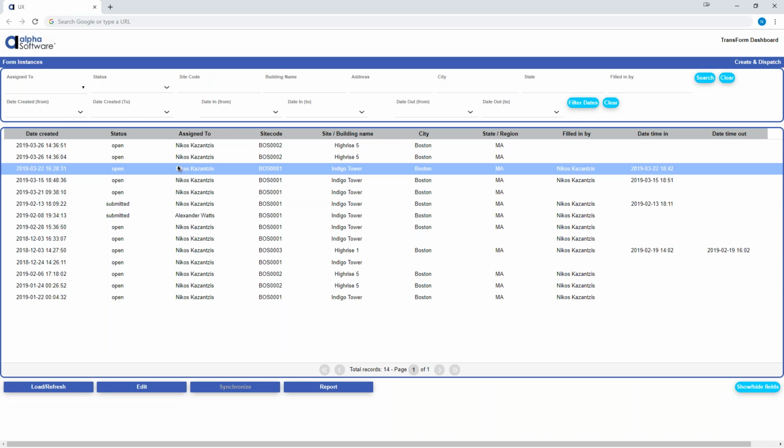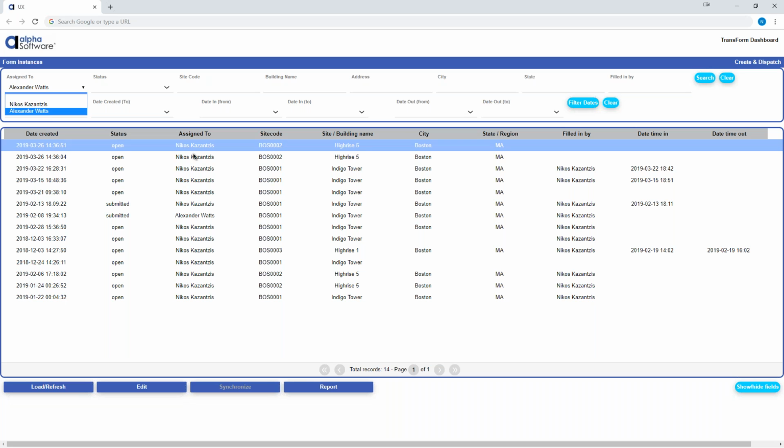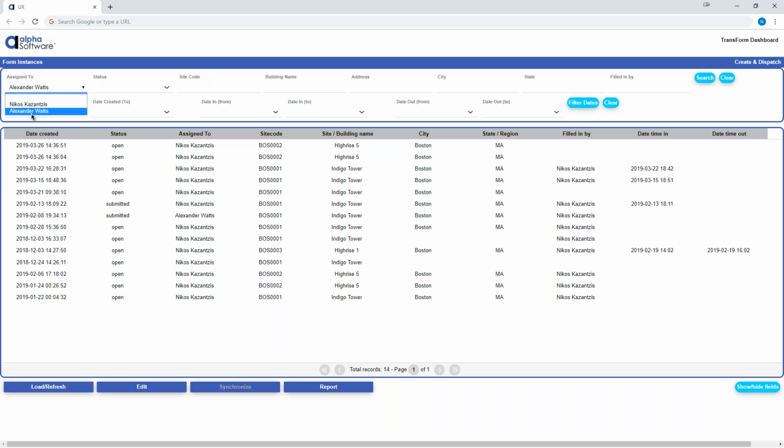At this stage, I can immediately filter. So I can say only show things assigned to this user. And you can see that the dropdown is showing also the display name. So it's not using the email, which might not be clear enough. It's doing a lookup and also picking up the display name from the TransForm account. Nothing is hard coded in here. This is done via lookup.